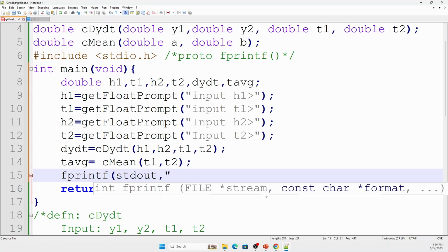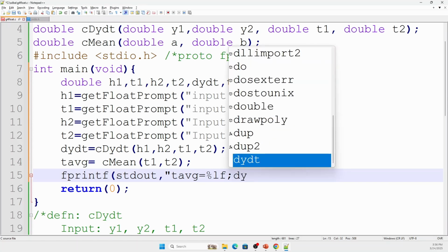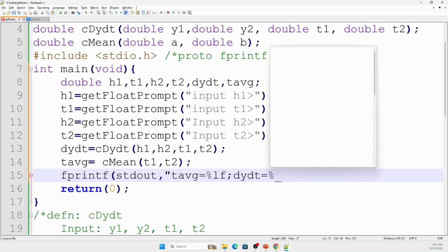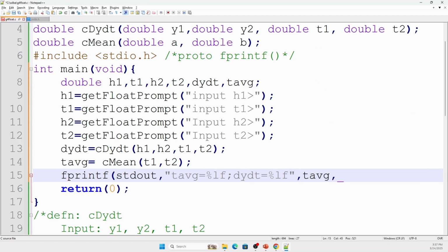The format: I want to output t average and dy dt. So maybe I just put t average equals percent lf, and dy dt equals percent lf. Okay, there's my formats. And TAVG I'm going to put here, and dy dt. So I've now completed all the calls and my main program is complete.